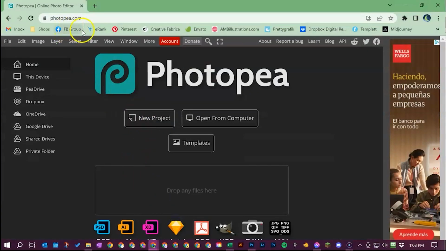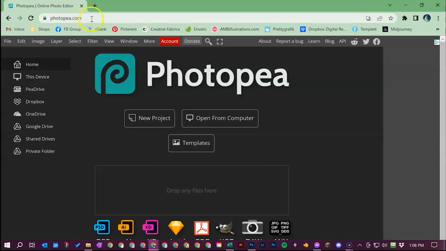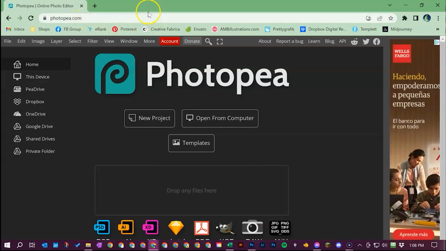If you go to photopea.com, you can access it on a PC, an iPad, a phone, any kind of smart device that has a web browser. As long as you have a web browser, you can go to photopea.com. You don't need an account. You don't have to pay for anything. It is 100% free, and it's very comparable to Photoshop. It has a lot of the same tools. So if you're looking for something free to use, I would totally use Photopea.